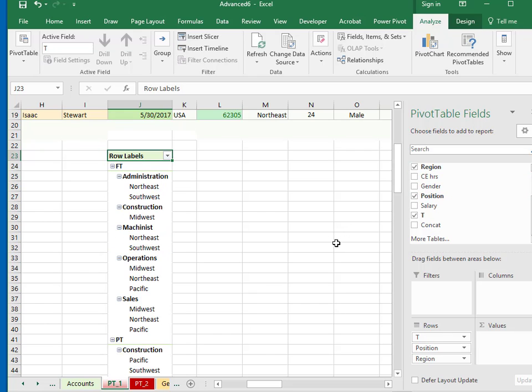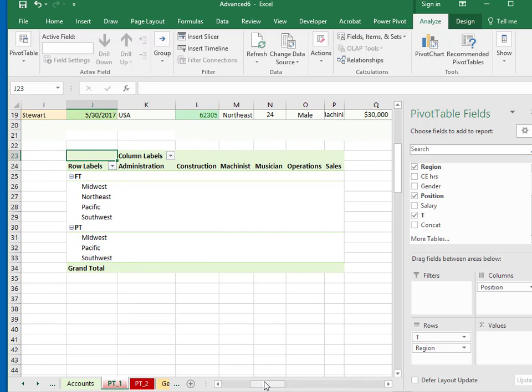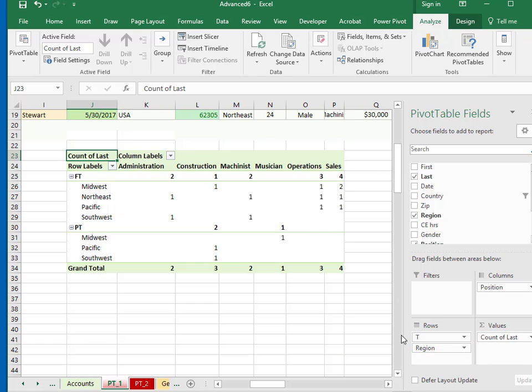It's a little bit hard to read this way, so what we could do is drag position over here. And that might make it a little bit easier to read. And we want the number of people in these groups. So let's just take any field that we want, basically. I'm just going to take last name. And I'm going to drag it over to the values one, because it's going to be the count. And that's all we want is a count.